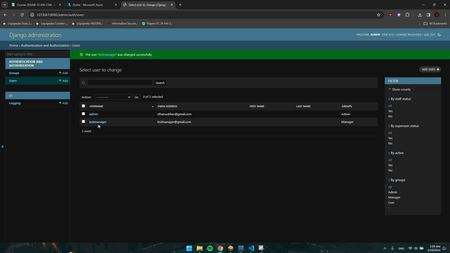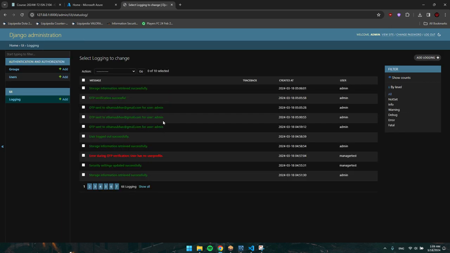Another main functionality is that we have enabled a logging system, and only the admin can view the logs, from this tab in the admin dashboard. I can see that the admin user's OTP has been sent successfully. There is all the successful information, showing which user did what. We can see the user is admin. So these are all the logs.